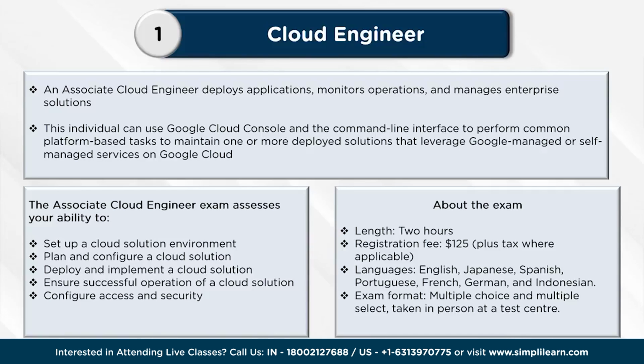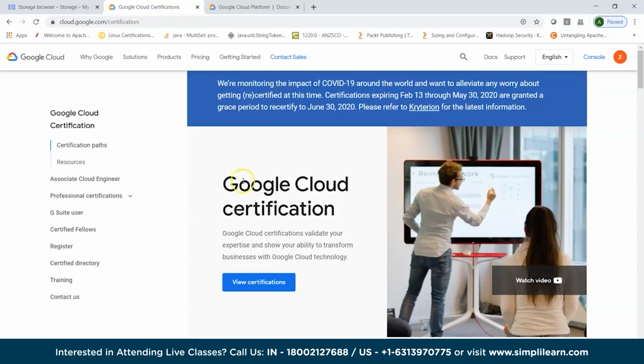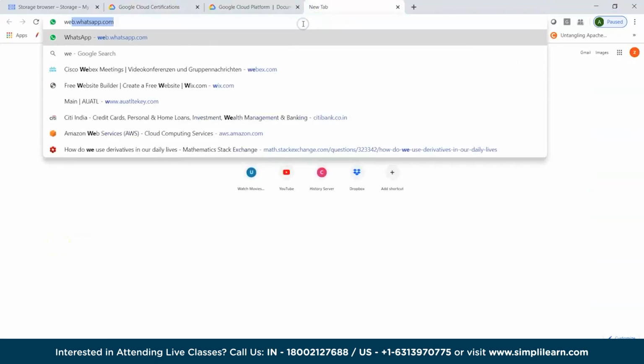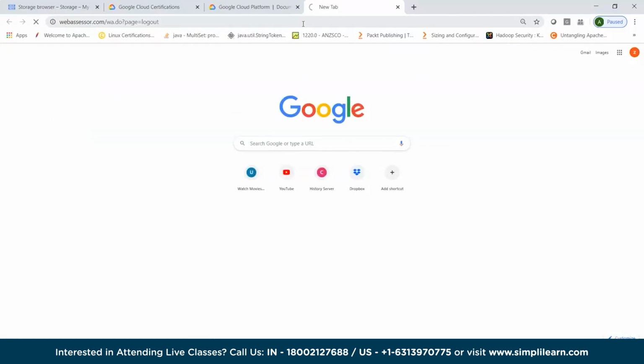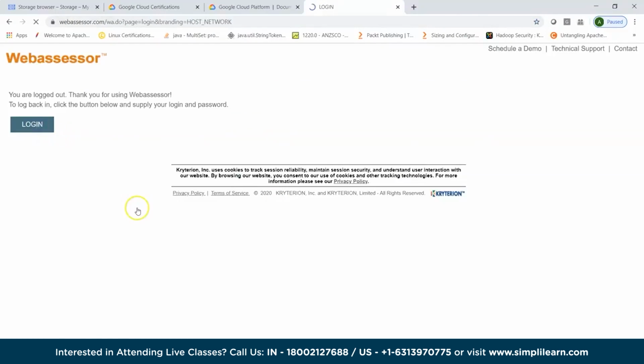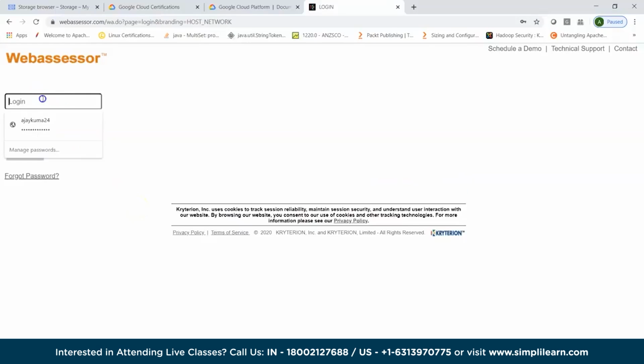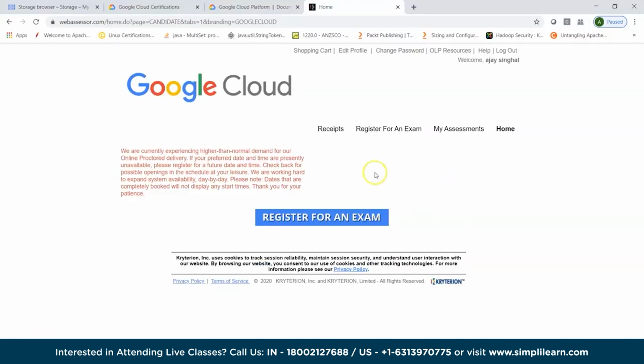What you can also do is go to Google Cloud Certifications, which is this page, cloud.google.com/certification. It shows you the different certifications which are offered. You can click on register, which will take you to a web page. And here you can basically log in. For example, I have an account. I can click on login, provide my details, and log in. And here you can register for an exam.